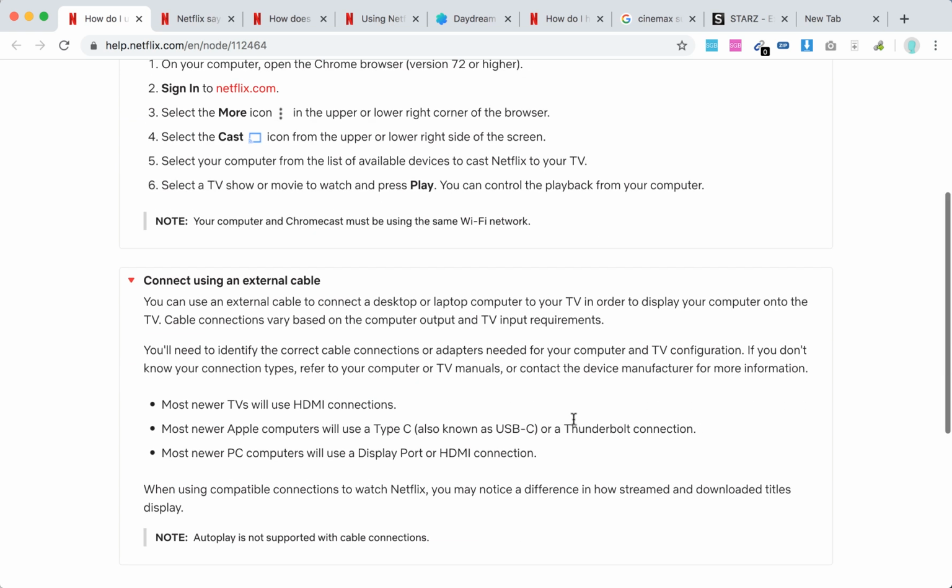Also, you can do it using an external cable. You can use an external cable to connect a desktop or laptop computer to your TV in order to display your computer onto the TV.